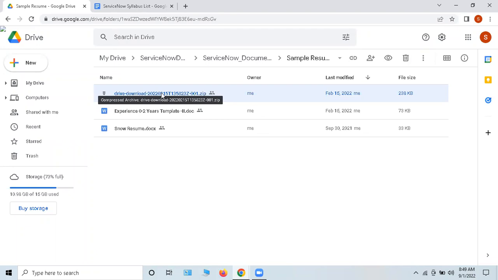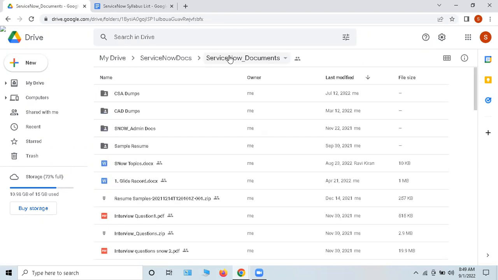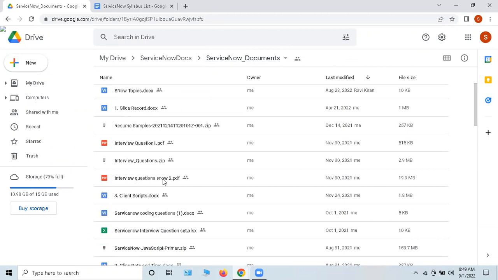Okay, and you can edit your own resume if you are done with that. Even I can check that later as well. So that will help you in preparing your resume. Okay, and then the ServiceNow topics which you know, so the syllabus and the GlideRecord stuff, which I'm going to discuss tomorrow. And then resume samples is one more thing.